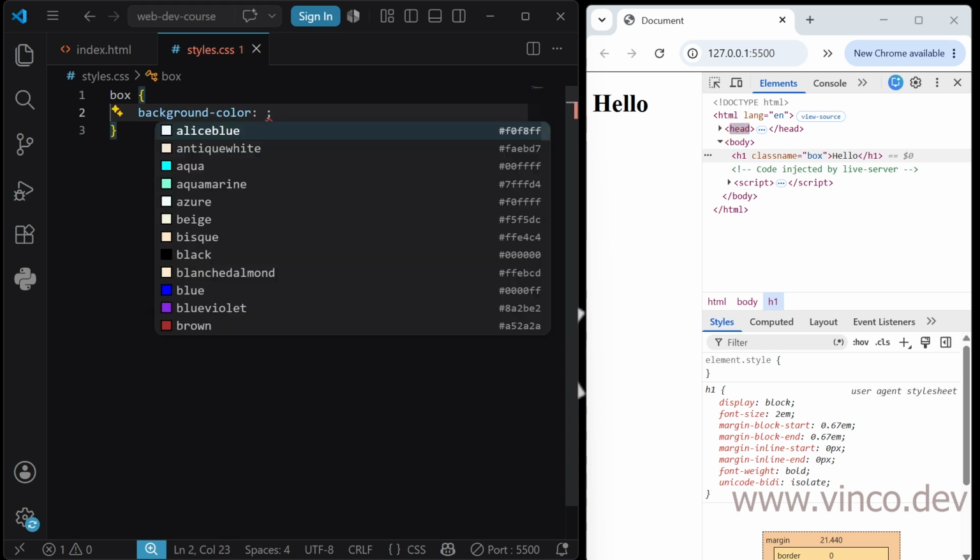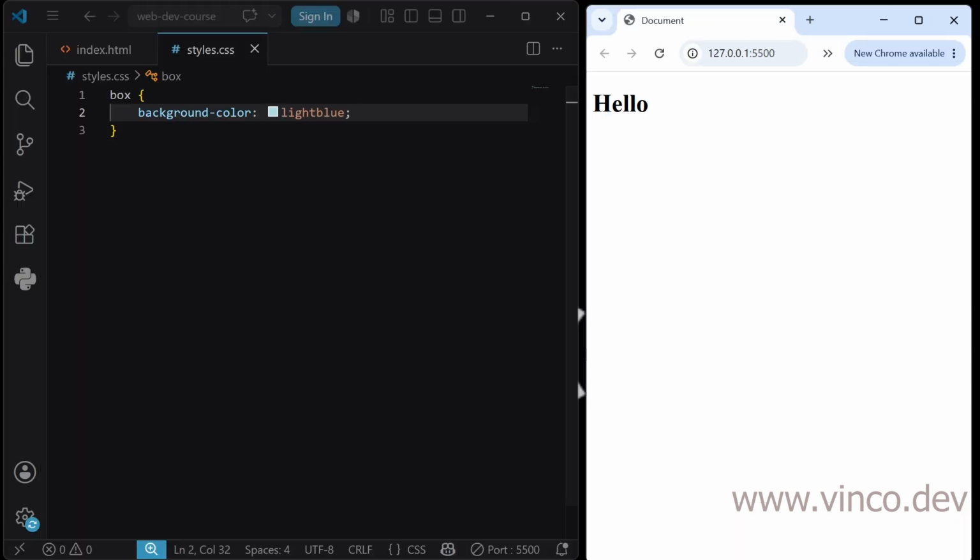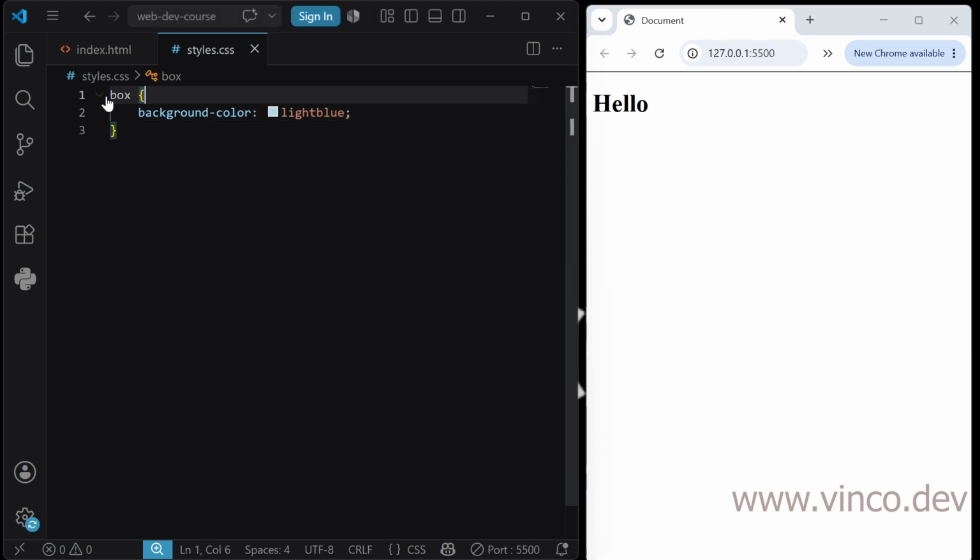Let me give the background color of light blue, just like that. Let me close this first. Okay, I want to believe that. Okay, sorry, I didn't target it properly. I have to put dot box. Remember, when we are targeting a class, dot here represents class.